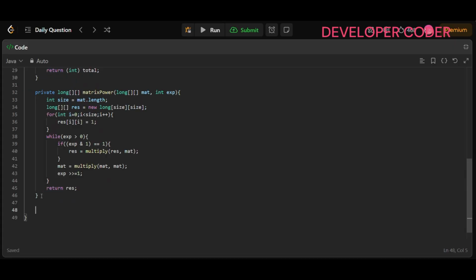Now once this is done, that's it. Now here just write the code for multiply. So here again private long[][] multiply, and here long[][] a, and here long[][] b. Okay, and now inside this take size. int size is equal to a.length, and then take result is equal to new long[size][size].